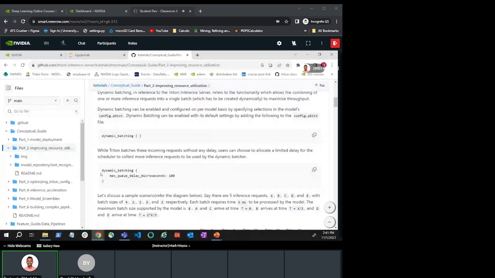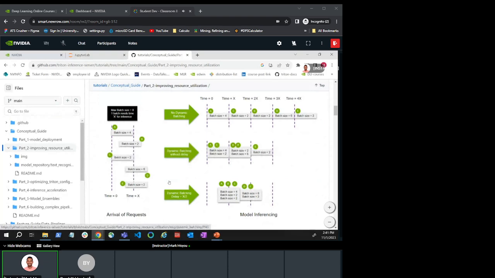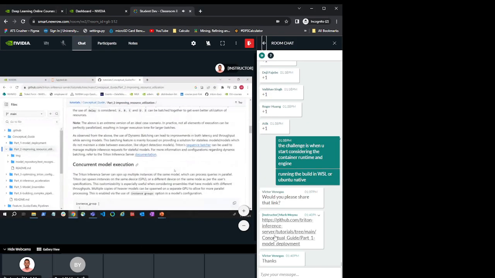So if I wanted to do dynamic batching, this means I want to wait 100 microseconds in order to accumulate requests, because oftentimes you might have a different set of requests coming in. In terms of throughput, if you process each request one at a time as they came in, you don't get a lot of throughput. So by waiting a little bit, you accumulate more of a batch to send more data to the GPU, because the GPU just likes a lot of data.